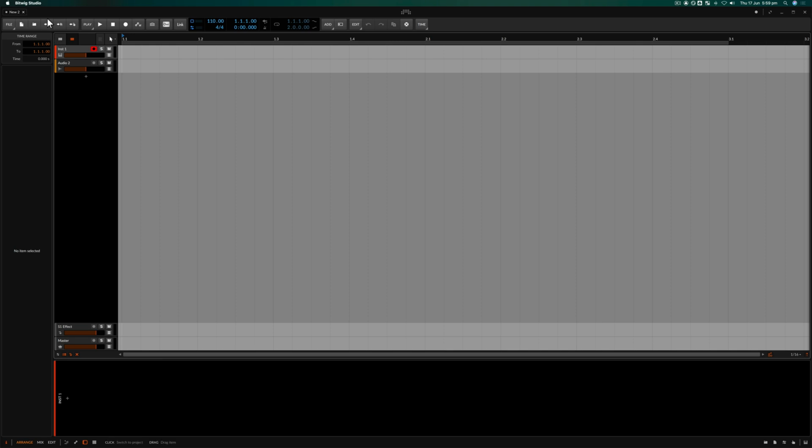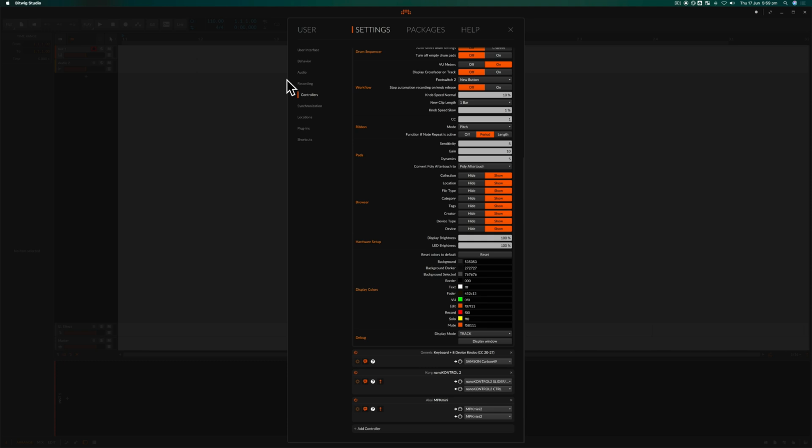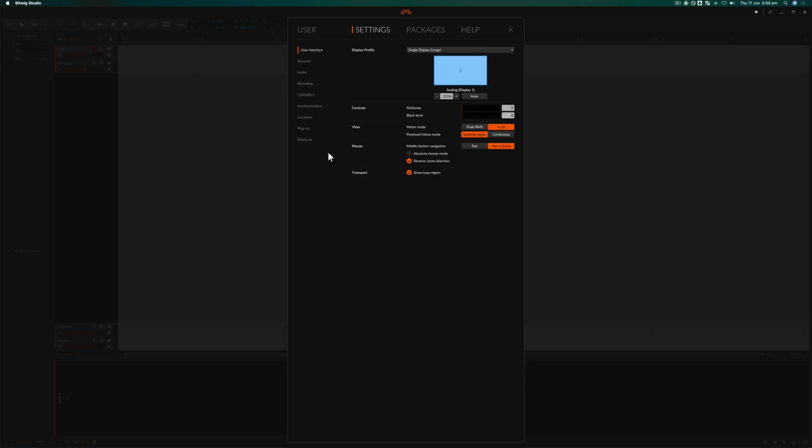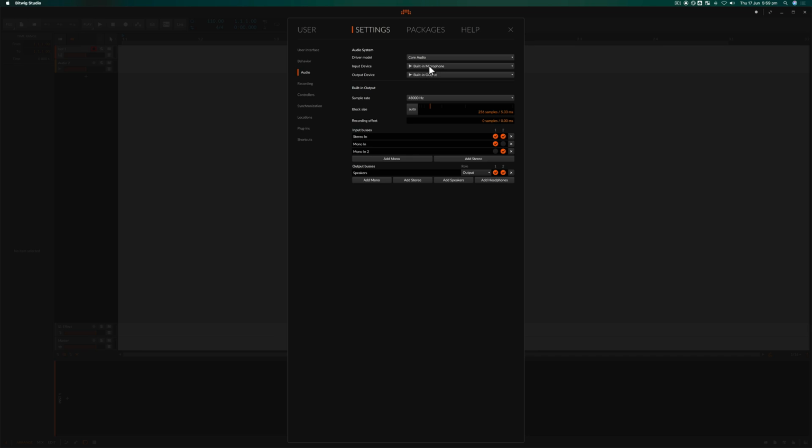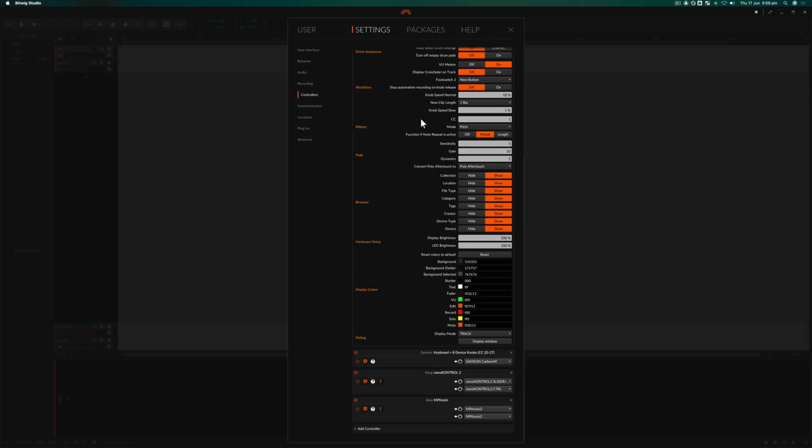So usually when you launch Bitwig, you'll be greeted by the launch window. A few things you need to obviously make sure are working: make sure your audio is selected to whatever sound card you're using. I'm just going to use the Mac built-in one at the minute. And then the other one we might want to look at is controllers.